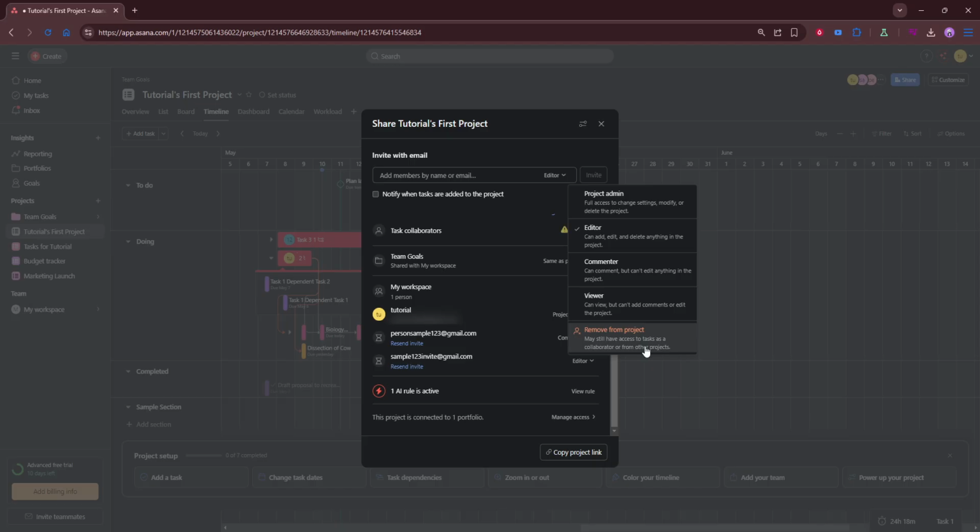From the options shown, choose Remove, Deactivate, or Remove from Project, depending on what appears and what you need. Remove from Project takes them out of just that project while leaving them in the team or workspace. Remove at the team or workspace level revokes broader access. Deactivate is typically used at the organization level to disable the account while preserving all their historical work and records. Pick the option that matches the scope you identified at the start.